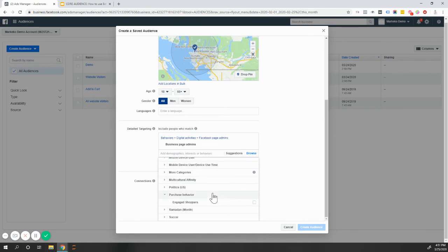The other thing is purchase behavior, right? Engaged shoppers. And this is a pretty cool one because you can target people that have, in the past 7 days or past week, I believe, clicked on the shop now button. So you can target people through that. If you're an e-commerce site, if I'm actually trying to sell products online, this could be a powerful one.